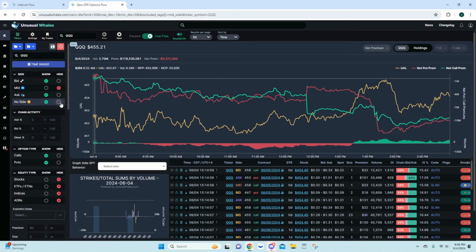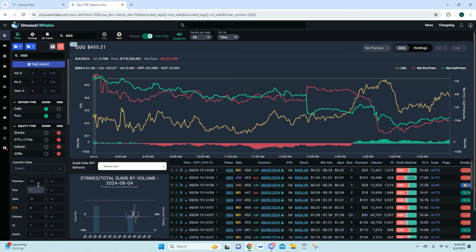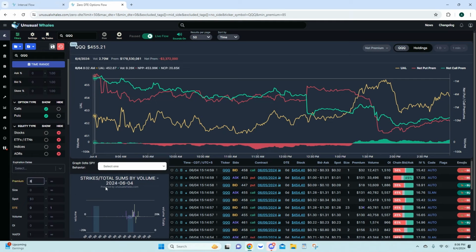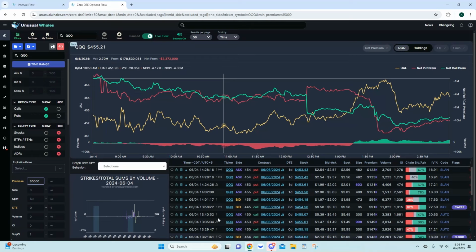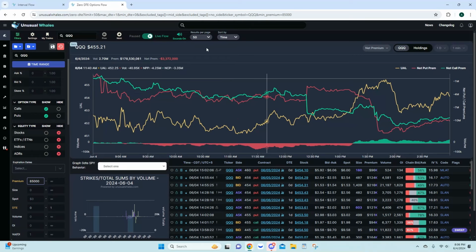If you want to take out mid, ask, and no side, and you wanted the premium at, let's just say 85,000. I don't know if there's anything, but let's take a peek. So obviously you can see here's all your 0 days to expiration flow, and you have your net premiums up here as well. So this is a good tool for those that like to trade 0 DTEs, especially on Friday with other tickers. Obviously not all companies have 0 DTEs.